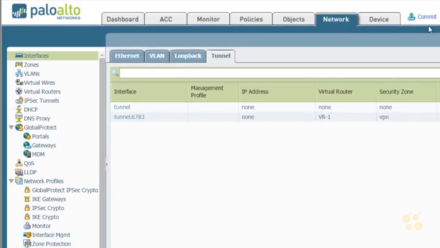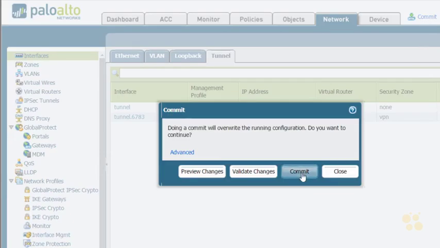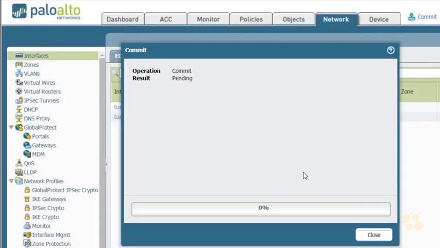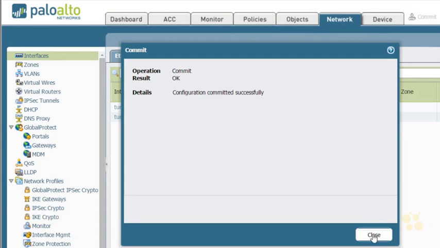So if that looks good, we'll go ahead and click on Commit. We'll click on Commit again to confirm that. And now we're one step closer to implementing SSL VPNs with GlobalProtect. And we'll click on Close to close this commit window.